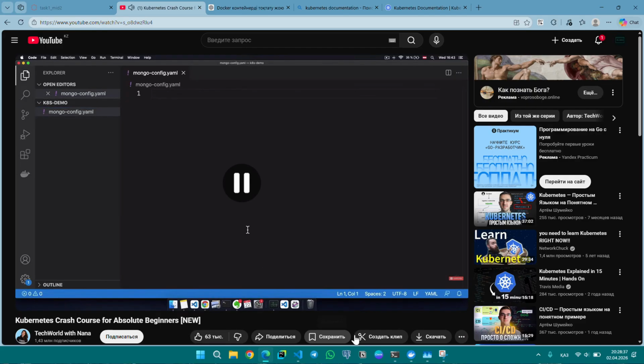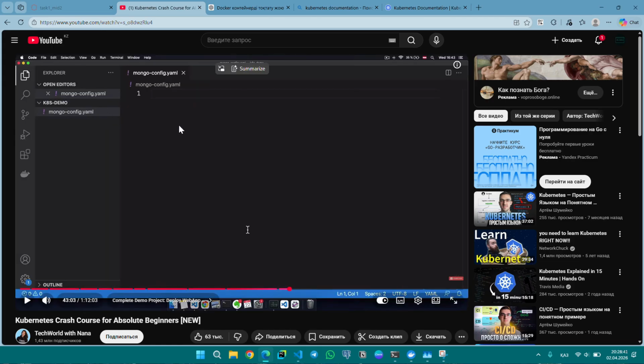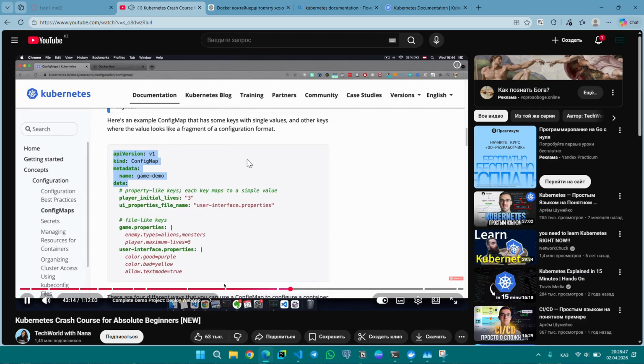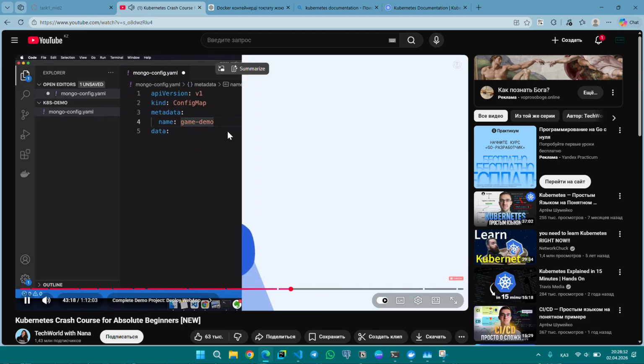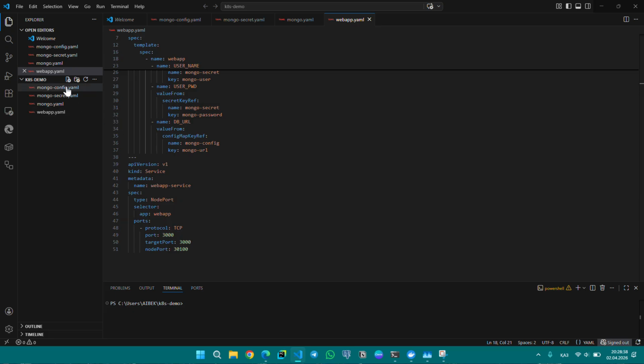Creating a config map in Kubernetes is super simple. I'm going to copy the first part here, paste it in, and that's basically the main syntax we're starting from. Let's call our config map mongo-config.